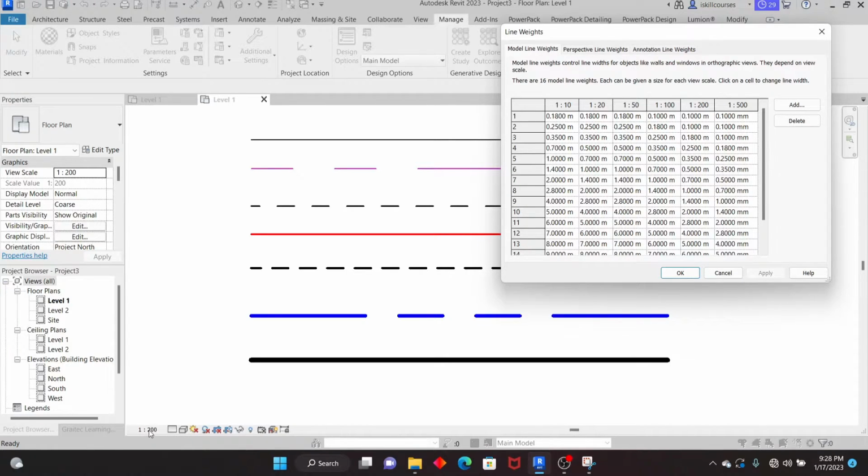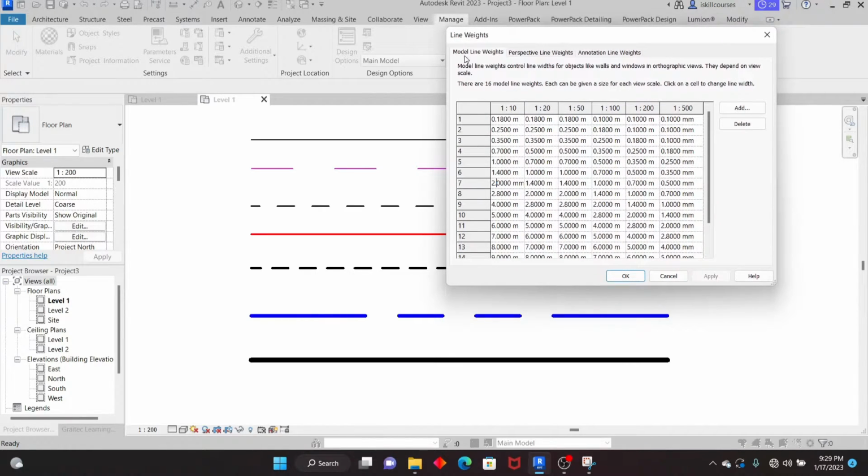Remember, once I start changing the scale, these are changing, and what is happening is that, for example, this line number 7 at a scale of 1 to 10 is 2 millimeters. It keeps on changing like that, and you can type these numbers and insert the line weight that you want to use. So you see that at 1 to 200 it is 0.7, but at a different scale it will appear different, because at that particular scale the weight is quite different. This is applicable under the model line weights, for objects like walls and windows in the orthographic views.